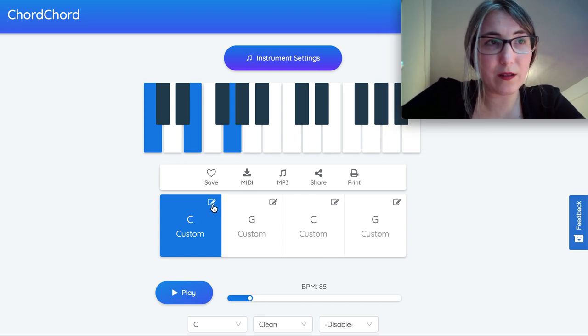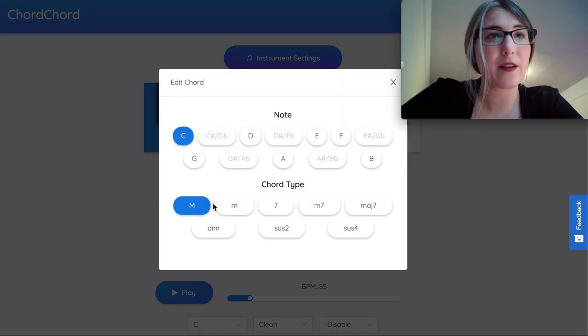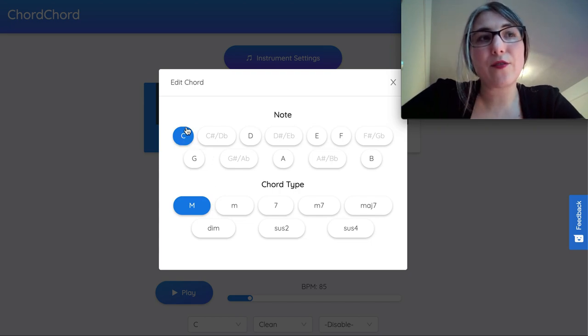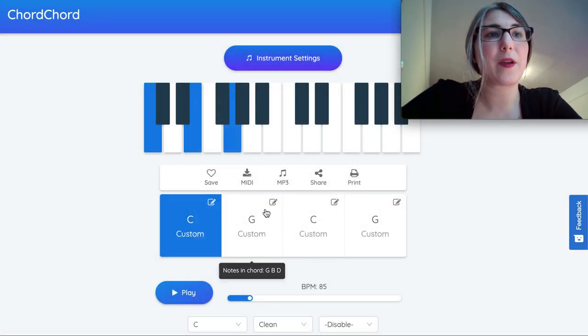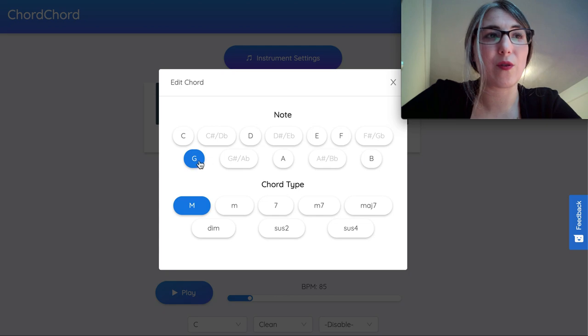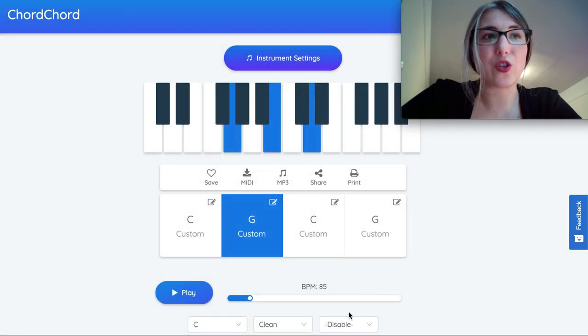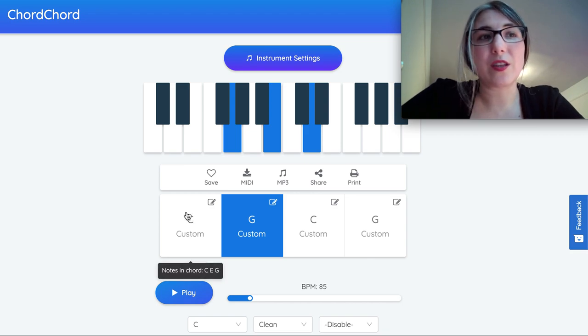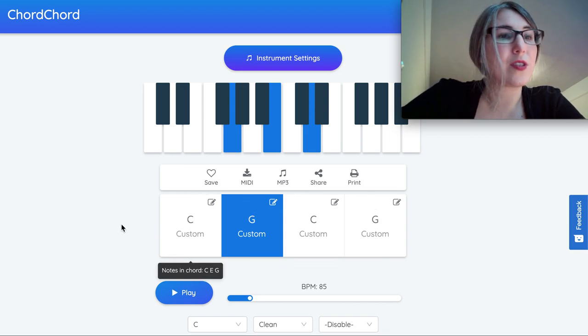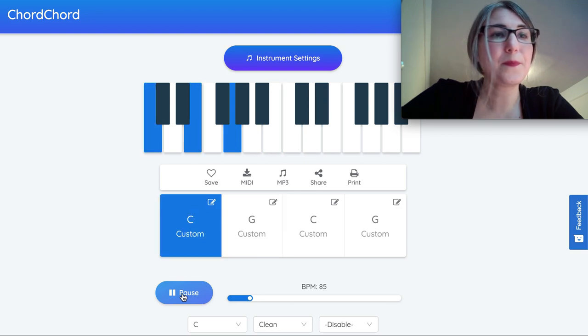If you click the little customize icon here, it'll pop up. You're going to need to pick the right note and then make sure you pick the right quality. So if we're in C, we need a C major chord for the 1 chord. My 5 chord then will be a G major chord. So I need to select G and then major, and so forth for the other two. This will give me a chord progression that's just going to be 1-5-1-5. So just so you can hear what it sounds like.